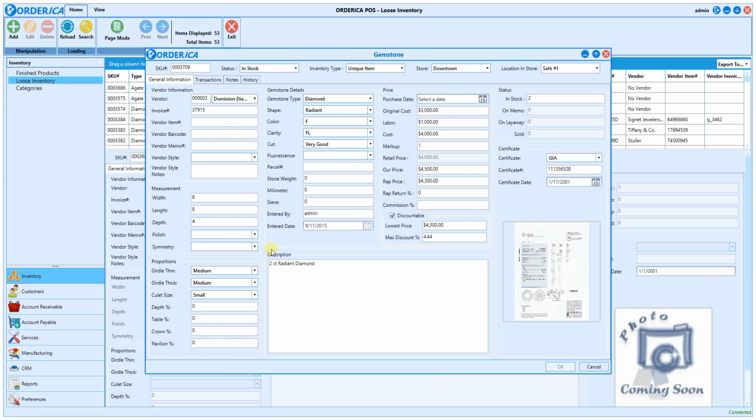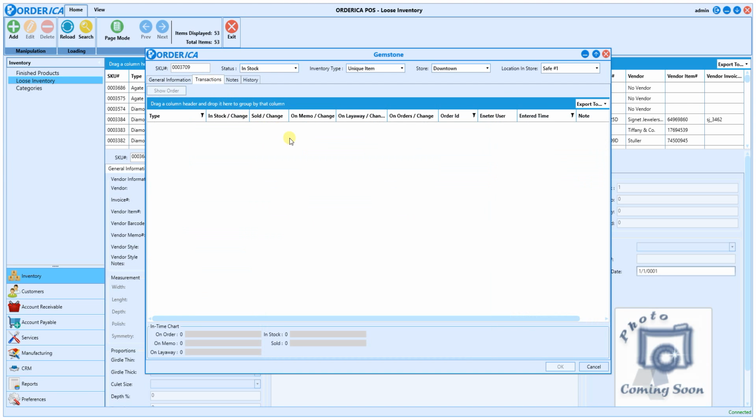Now let's move on to the Transactions tab. This tab will be filled out automatically as transactions are made, so you don't need to enter anything in here. You can export this list to PDF or Excel with the Export To button in the top right.